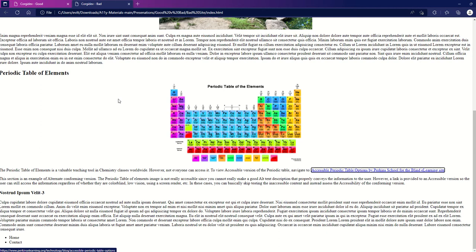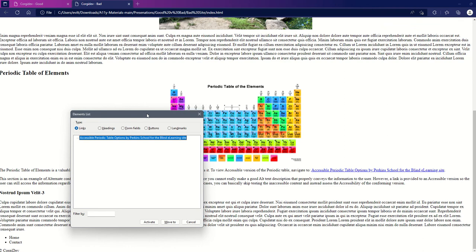To bring up the elements menu and show you how that gets impacted, I'm going to use my Insert F7 key, which is the default option for the rotor controls for NVDA. Okay, and this is the elements list I mentioned. Now again, as you can see, the links are there. That one link, but that's it.